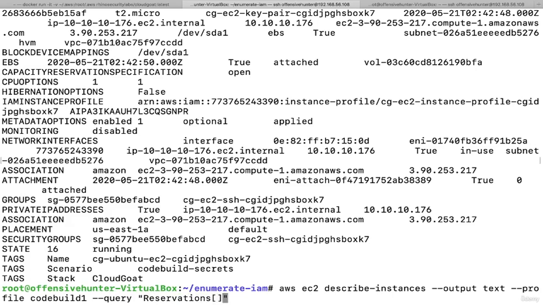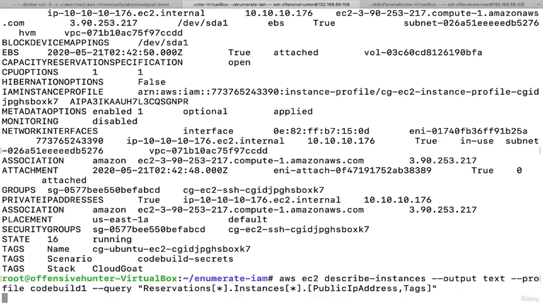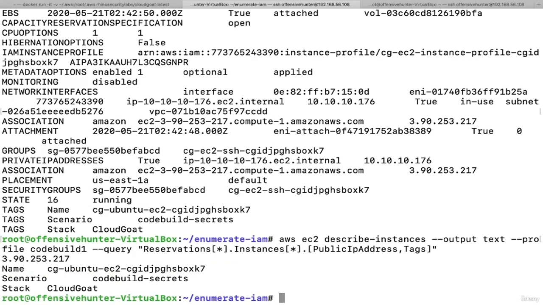Then Reservations[*], any data, .Instances[*]. I want star in instances too. Then I want, let's say, the public IP address, as well as I want a tag. So I'll use PublicIpAddress, comma, Tags. Let's just use this, and then everything is all right. If you look closely, the public IP address we have got is this one, and the tag is CG Ubuntu EC2. Perfectly. So let's just copy this IP address.